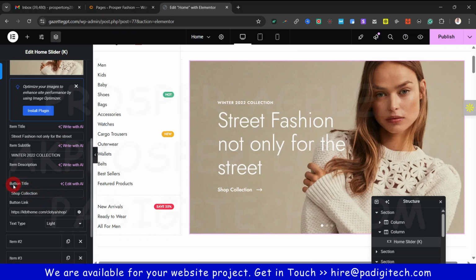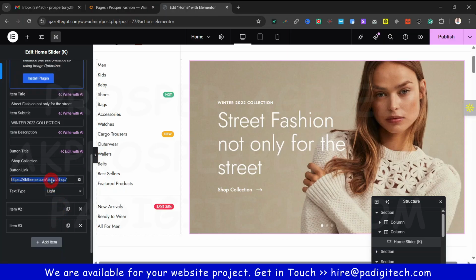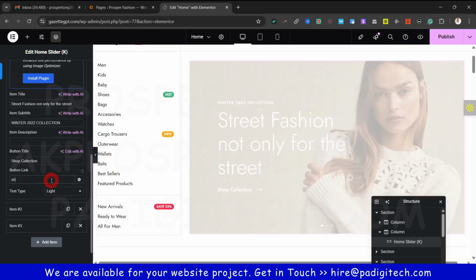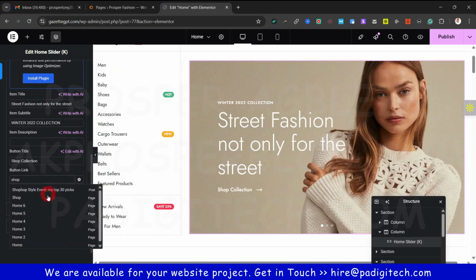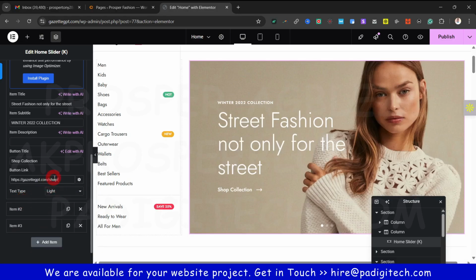So then this button title, shop collection, you can see it here, shop collection, and then the link that you want this to go to. This is where you are going to put in that link. I want it to go to my shop page, so I'll click on shop. You can see it here, the shop will appear. I select shop, all right? So that's it for item 1.